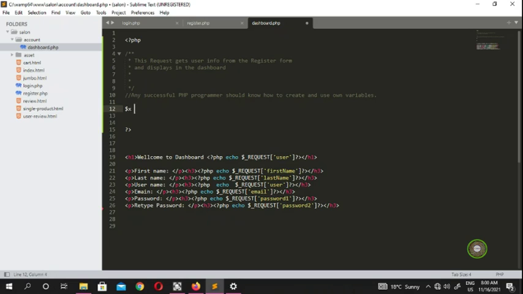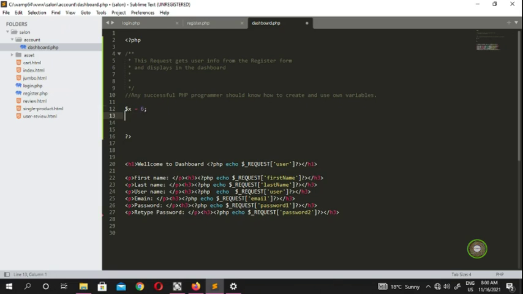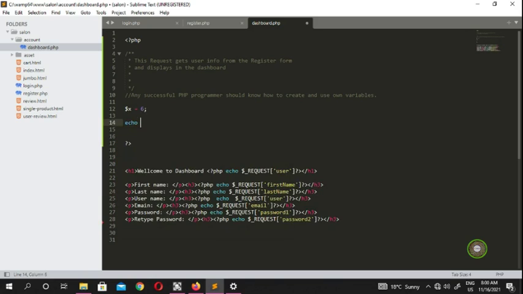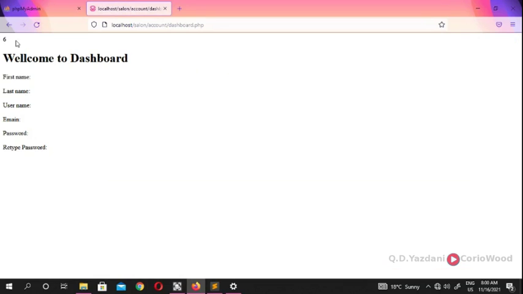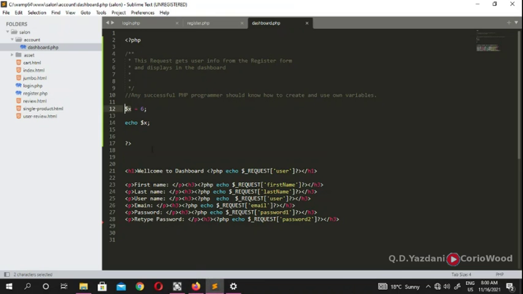Say you've got x is equal to 6, and now we're going to echo x, because x has the value of 6. So this is a variable. We are assigning the integer 6 to x with the dollar sign. Now we echo x, and if you go to the dashboard, you're going to see the 6 here. The reason you don't see it now is because we haven't filled the form, so don't be surprised.